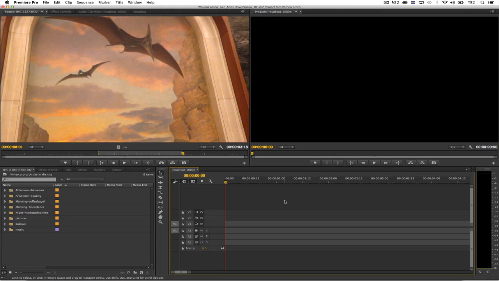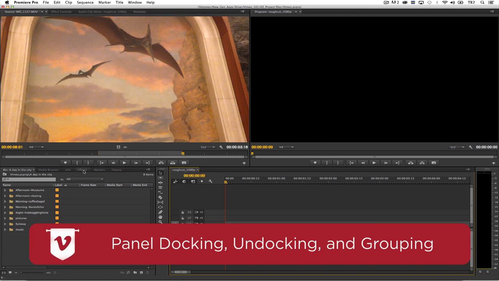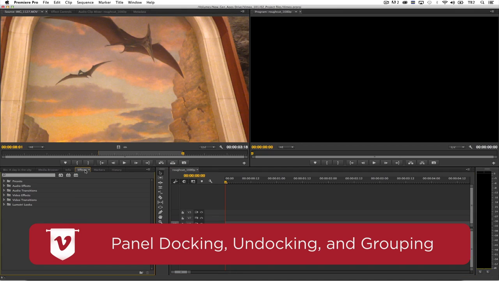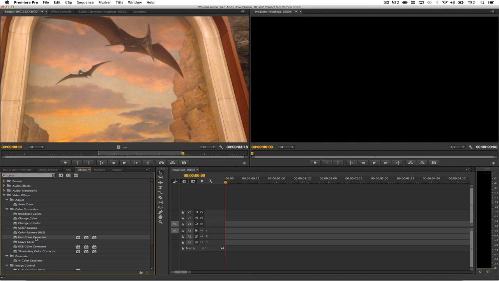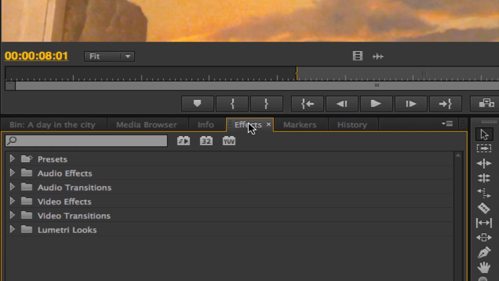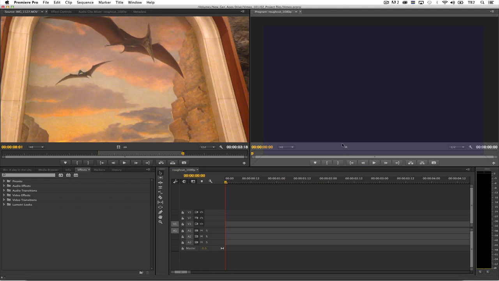Now I want to show you about docking, undocking, and grouping. So let's say, for instance, I wanted to grab my effects tab here. This is basically like an effects browser, so I can view any kind of effects. If I type in color, I'd be able to grab the fast color corrector. Let me just exit out of that. Grab this effects tab, and when I stick it right over here next to my program monitor within the same panel. So I'm just simply going to click, hold, and drag, and then you'll see all these purple highlights as I'm dragging it around.